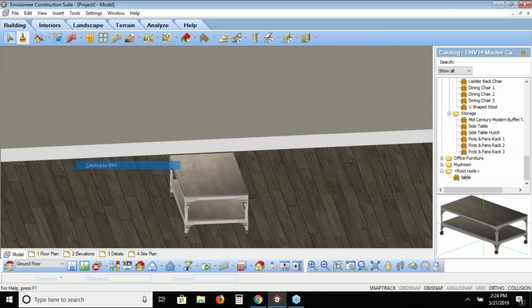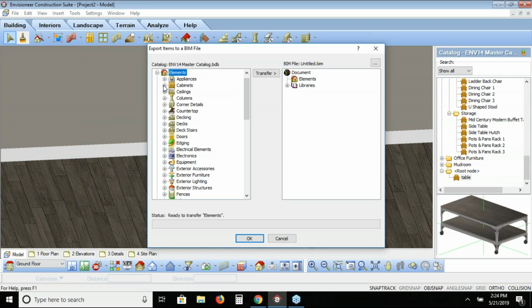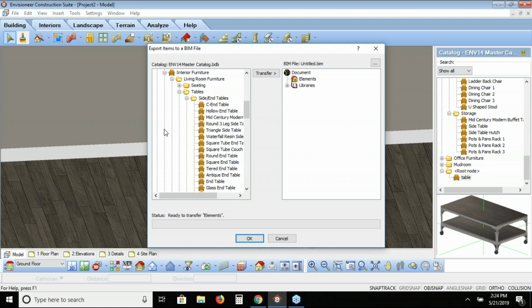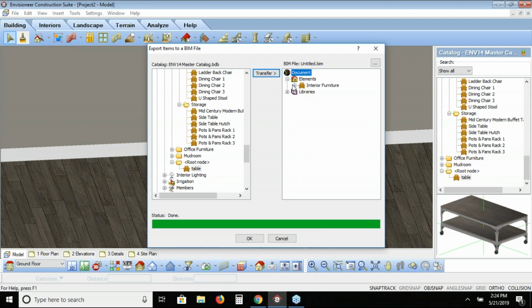So I'm going to say Catalog to BIM. That'll bring up my entire Envisioneer catalog, and then I can look through all of the elements that I have. So I'm going to look at interior furniture and go down to the very last one, this table. I only want to transfer this table. I've only highlighted it. I hit transfer, and that only brings over my table.